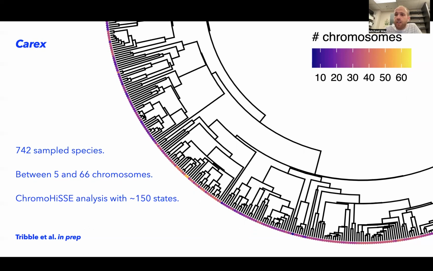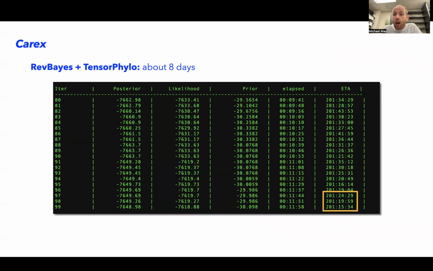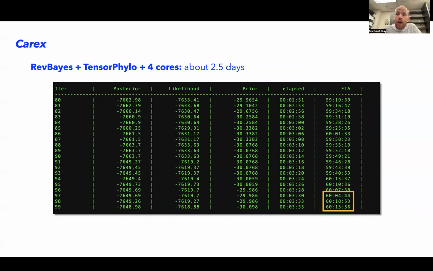But there are between 5 and 66 chromosomes among these samples. And we're doing a ChromoHiSSE analysis. So in addition to modeling chromosome changes, we're also modeling hidden rate variation, which ultimately ends up in there being about 150 character states. And if we try to do this analysis in RevBayes, it takes about 11,000 hours, otherwise known as 460 days, more than a year. If we plug TensorPhylo into RevBayes, that comes down to 8 days, just a little over a week, a pretty significant improvement. That's with a single core. If we use 4 cores, that actually comes down to 2.5 days. So an analysis that would have taken more than a year can now be run over the weekend.